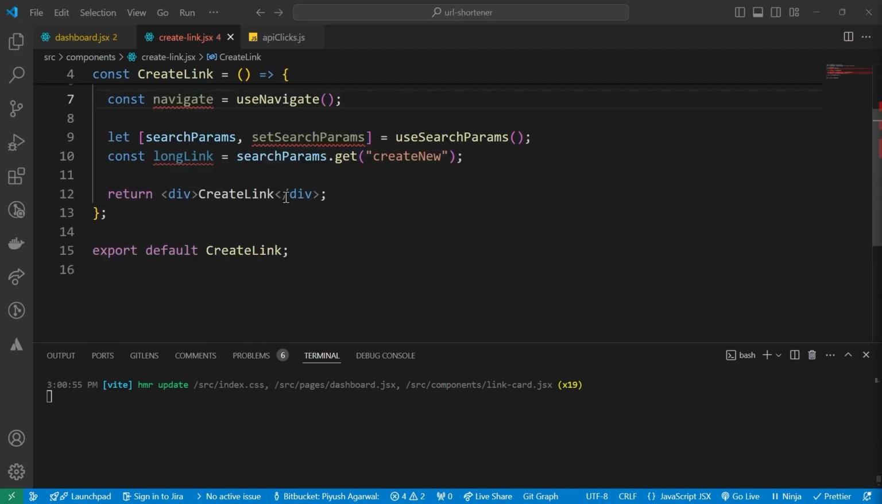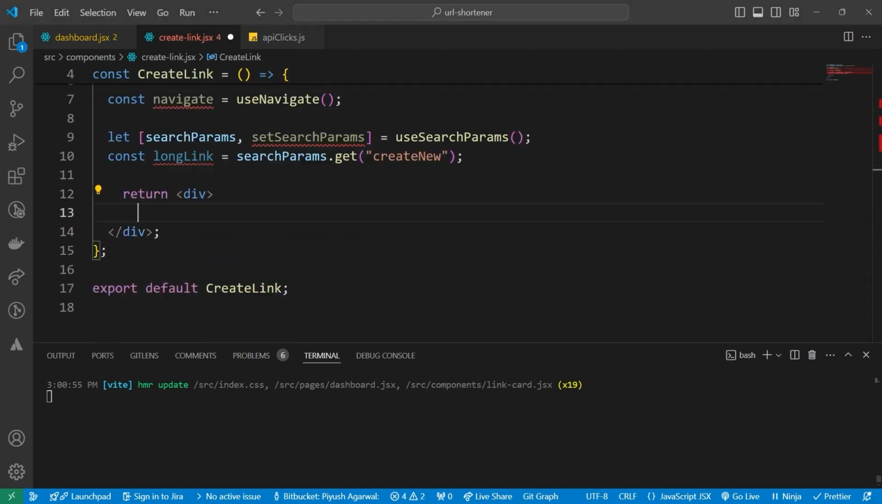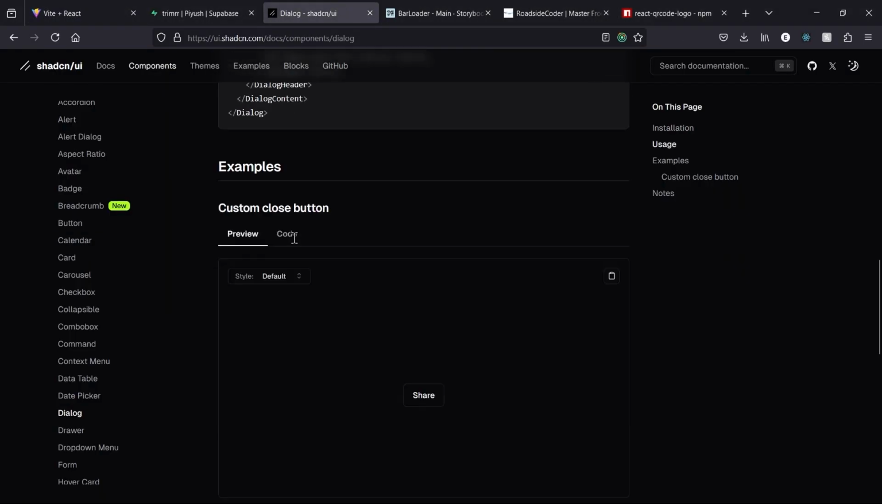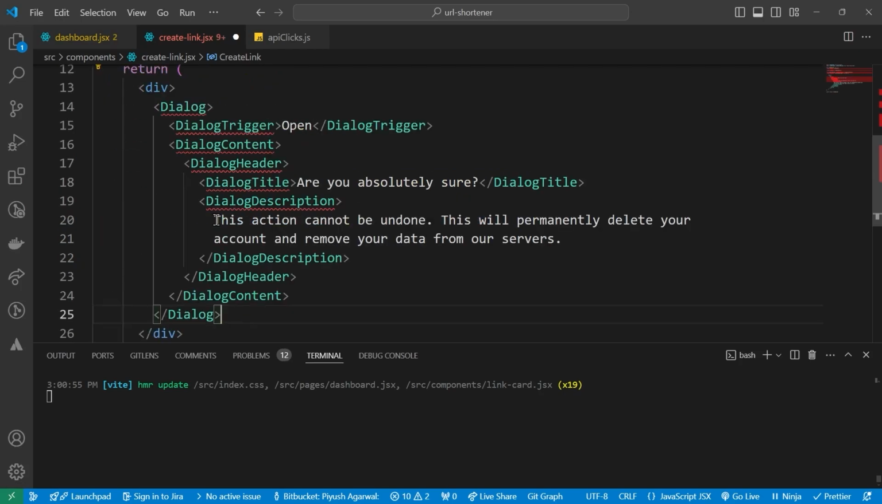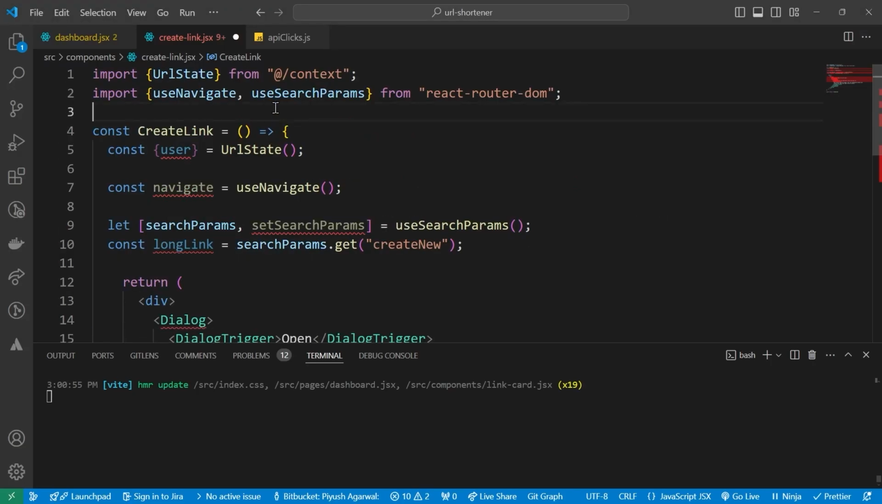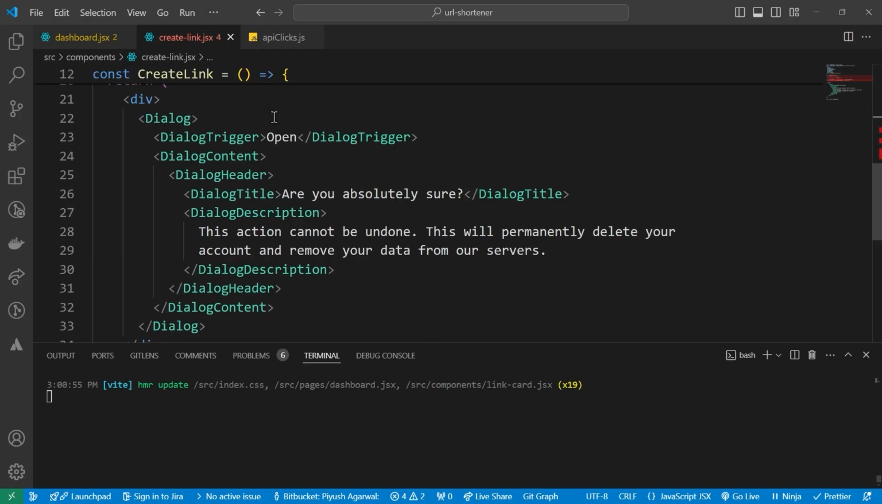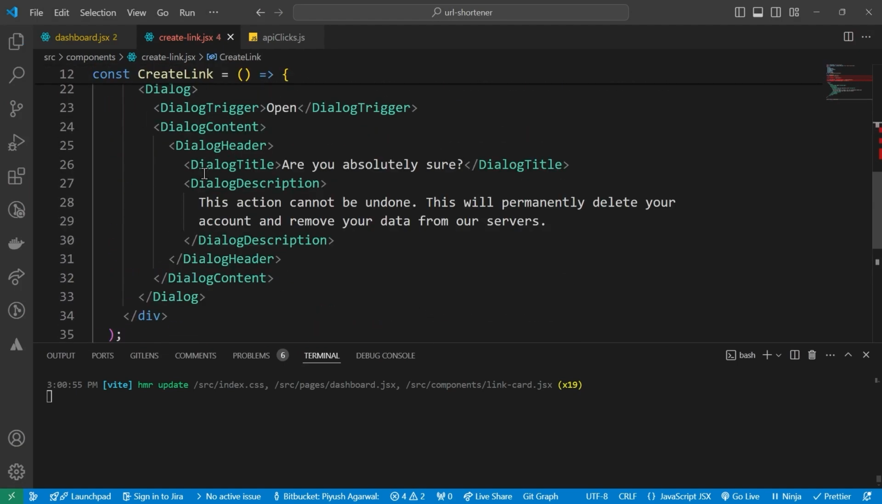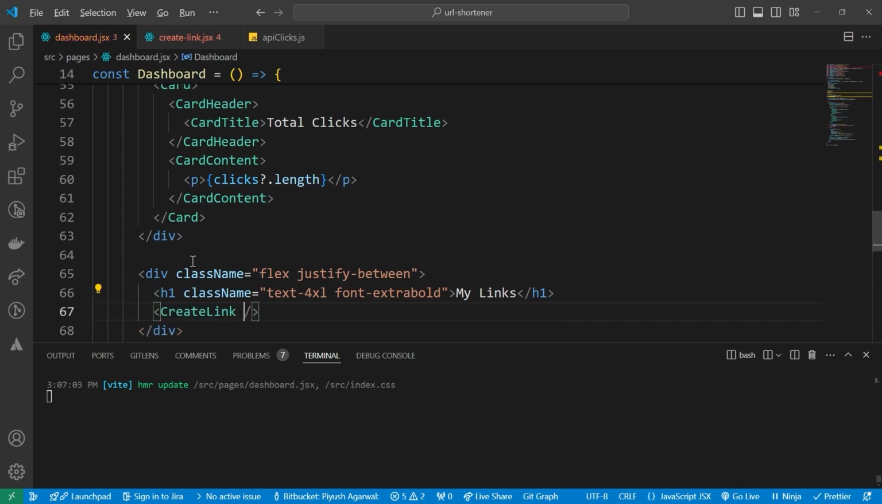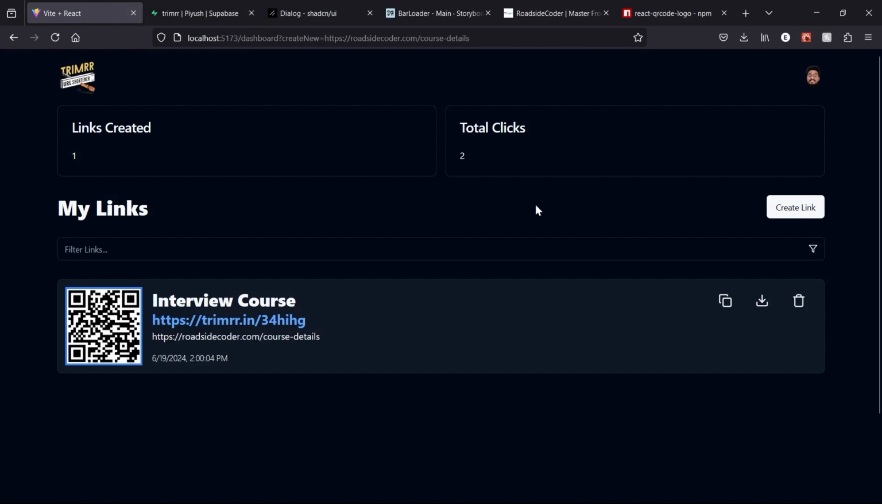Okay, now let's just build our UI first. So we have installed this dialog, right? So let's copy this whole thing and paste it over here. Let's copy all of these imports and paste them right here. Okay, let me just take this create link and render it there for now. Let's see what we see right now. So create link, import it. Okay, let's go back to our UI and refresh it. Okay, we can see this open. If I click on it, yep, we can see the dialog, right?